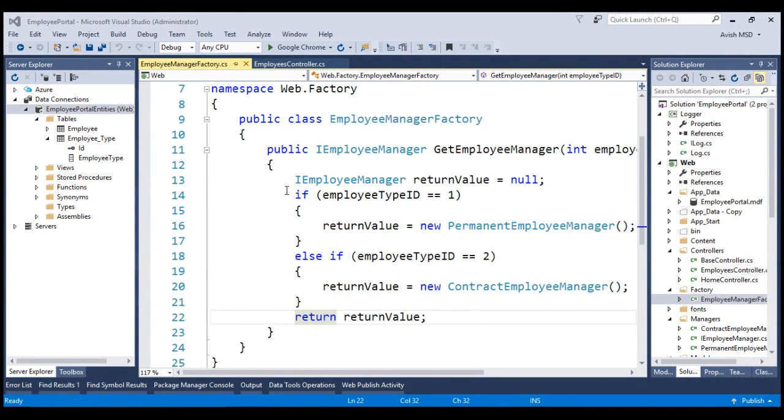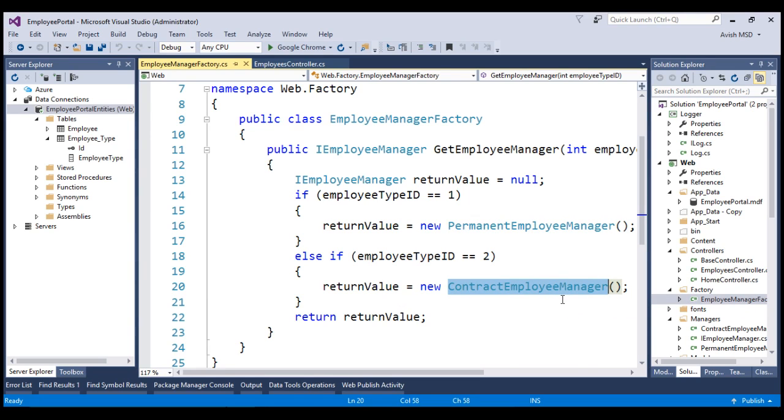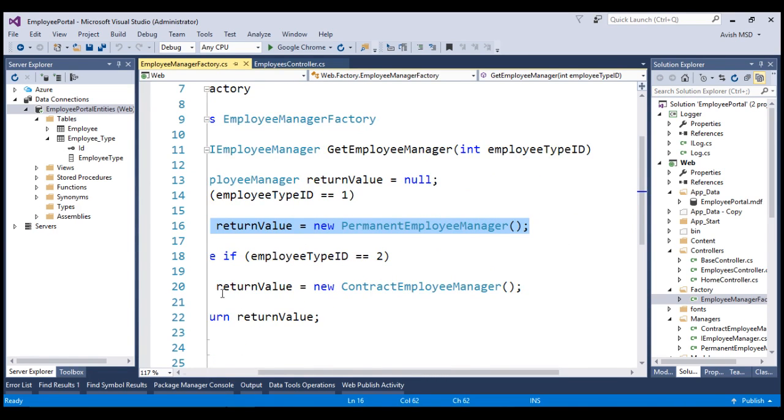For our convenience, we have used the if statement. Another alternative is to replace the if statement with switch case and use an employee type enum or employee type ID as switch selection. Now, if we need to add another employee type, for example a temporary employee, then we need to enhance this logic by creating a new temporary employee manager class similar to that of permanent and contract employee managers, and then we create the instance of the temporary employee manager in this factory similar to these instantiations.